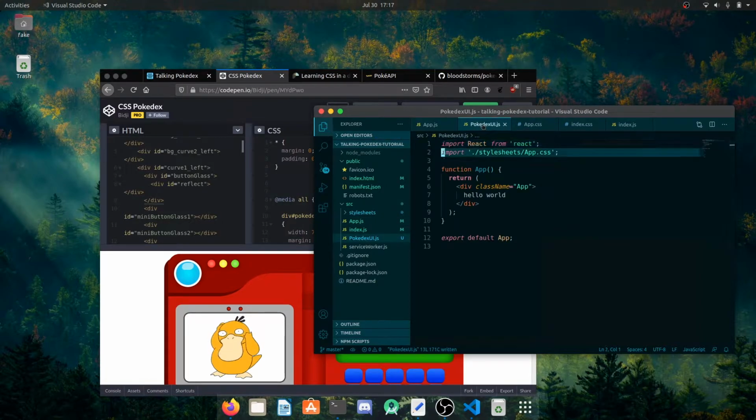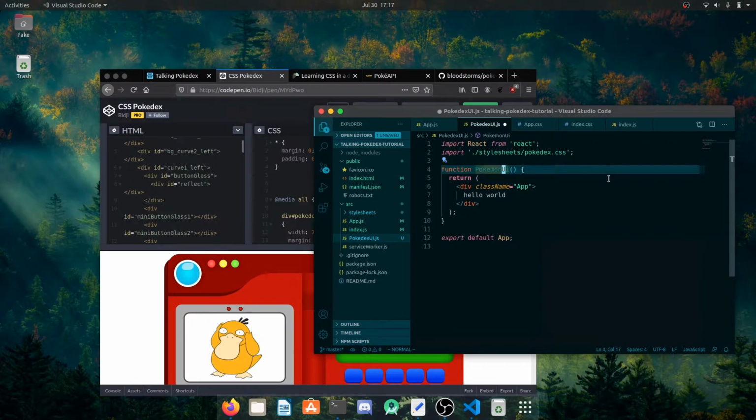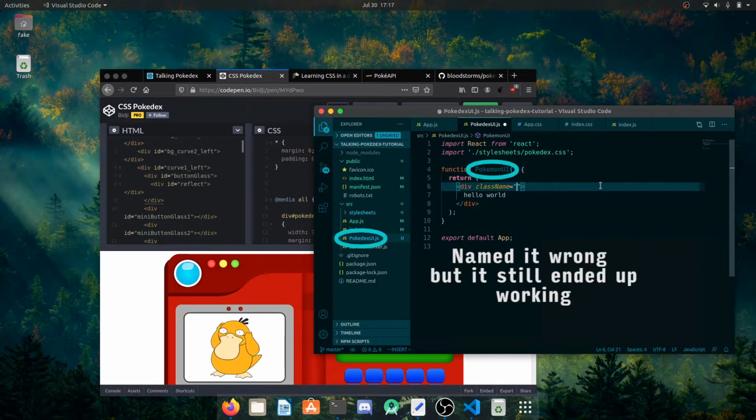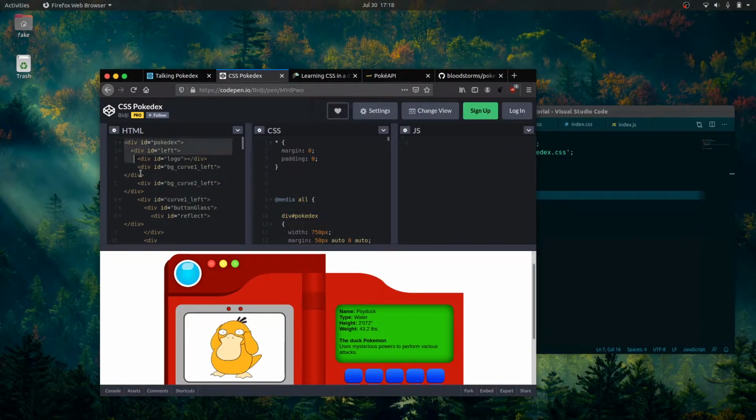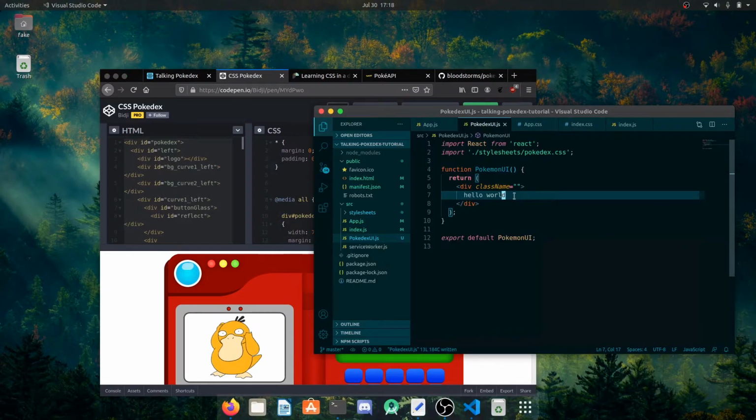Copy everything from here to here so that we have React, and change this to Pokedex.css, which we're going to actually copy from here, Pokedex.css, and we're going to change this to PokemonUI. The component name usually should match the file name here. And then the last thing you need to change is this one. Okay, so what we need to do is copy all this HTML code into here.